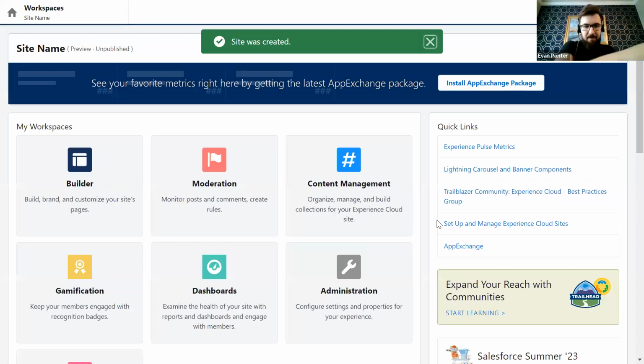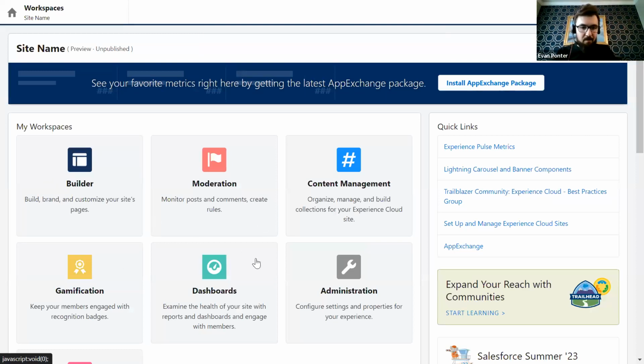Here's our site. We have a bunch of different areas. The two workspaces you're going to use most often are the builder, which is actually where you drag and drop components onto a site page, and then you might need to look through the administration area for any overall settings. So be aware of those two. Those are the two main focuses for simple Experience Cloud site implementations. Our first step here is to go into the builder.